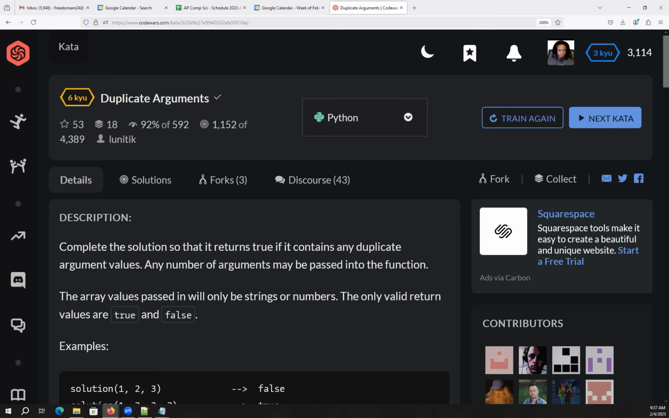Okay, welcome back. And today, looking at duplicate arguments, a Python exercise from Codewars.com. Let's dive in here.